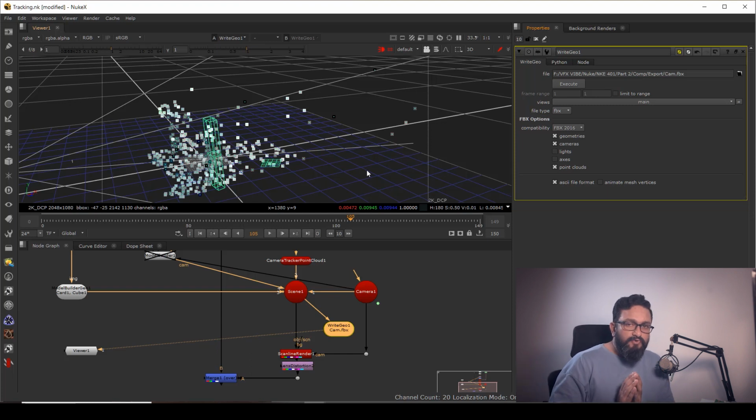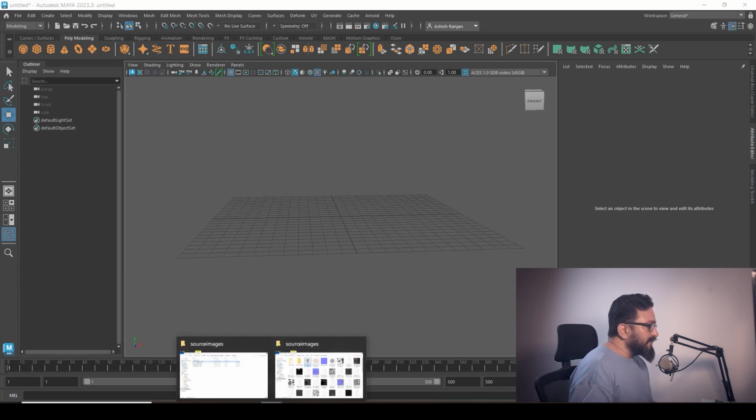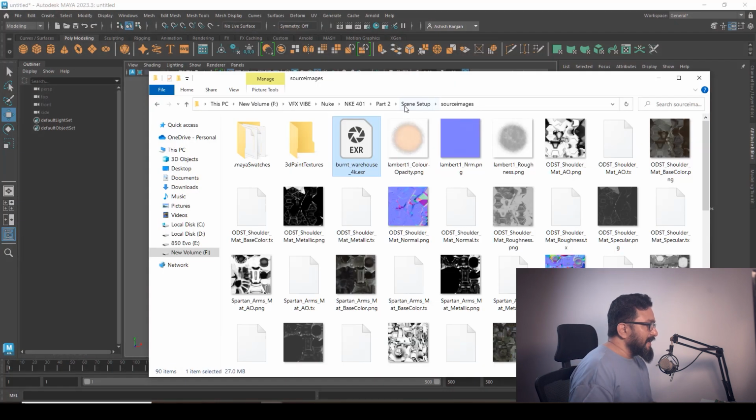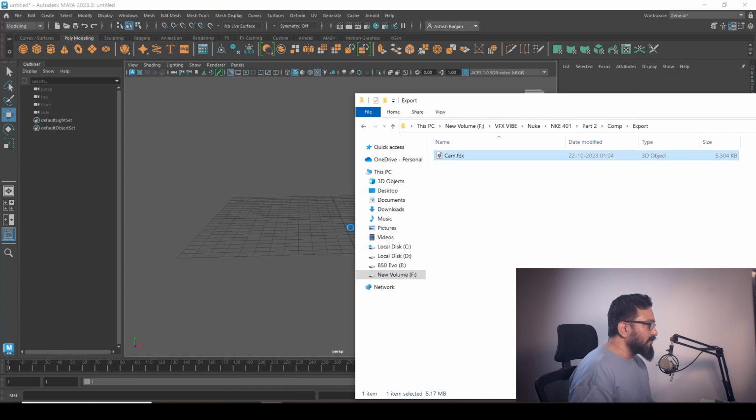So let's jump to Maya and see how we can do scene setup in Maya. Okay, so here we are inside Maya, and let's see how we can bring in our camera and mesh data which we have exported from Nuke, right? To import that data, I will go over here, and in part 2 I have comp, export, cam FBX, and I can directly drag and drop.